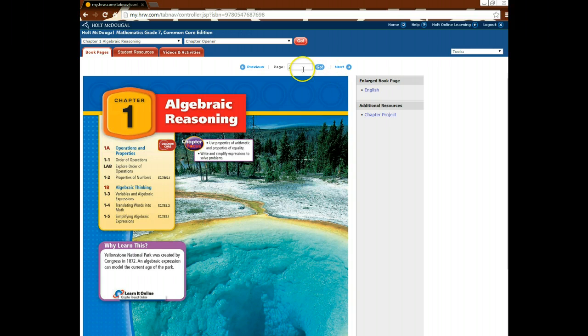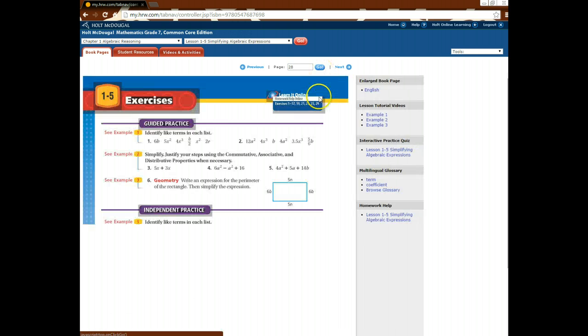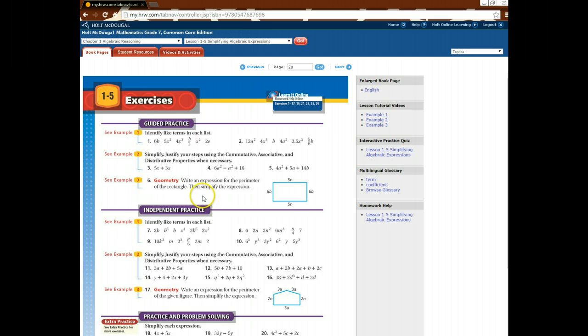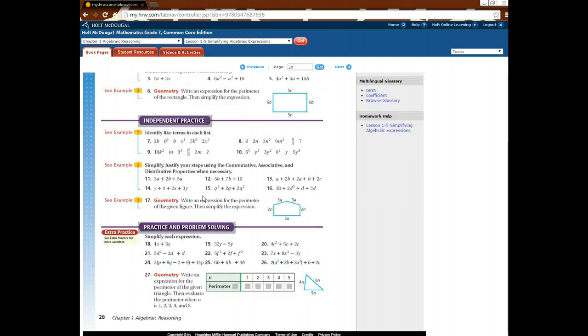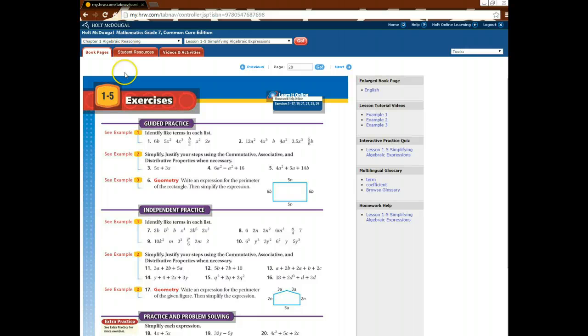So let's say that I decide I want to go to page 28. I'm going to type that in, I'm going to go ahead and hit go, and it will pull up for me page 28 of the book. And so here I've got problems, and I've got everything that goes with this section.